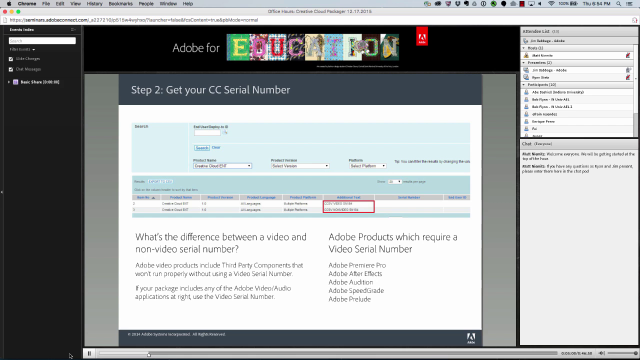Now, the main difference is one of them is a Creative Cloud version that doesn't include the video tools, because they have different things for codecs, permissions, and so on. So some schools don't utilize those. We have a video and a non-video license there. Typically, if you're going to be deploying the entire suite of tools, you're going to be working with the video-based serial. And you can see here as well, Premiere Pro, After Effects, Audition, SpeedGrade, and Prelude are the tools that require that video serial number.